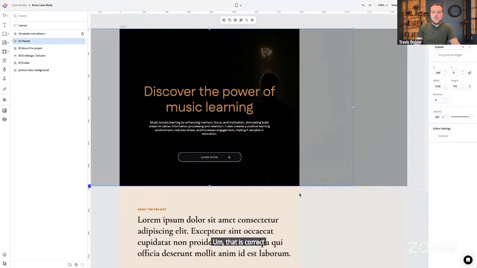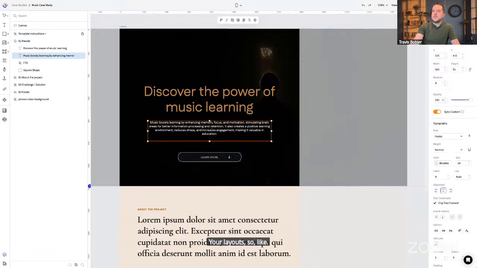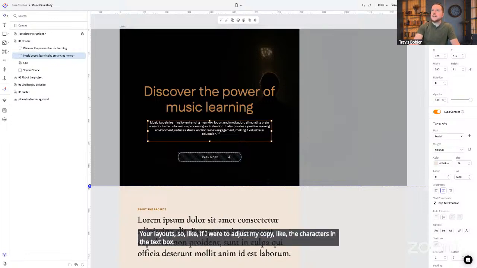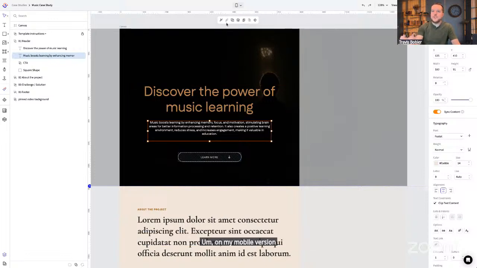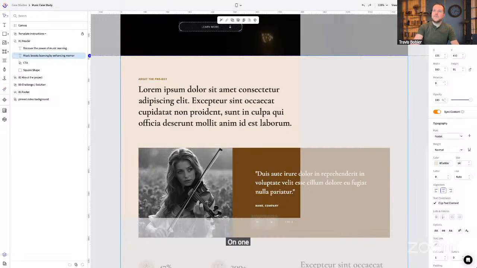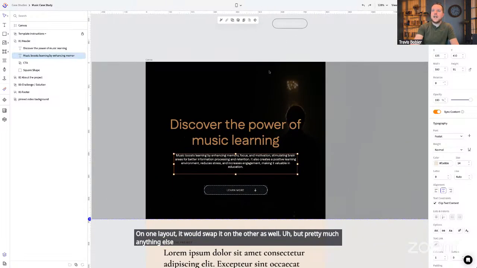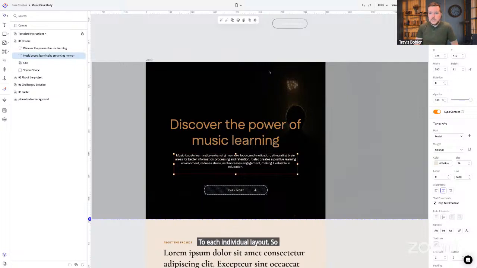It is a manual fix. So there's only going to be a couple of things that will sync between your layouts. Like if I were to adjust my copy, like the characters in the text box, on my mobile version or desktop version, those would sync between my layouts. Or if I swapped out an image on one layout, it would swap it on the other as well. But pretty much anything else, any other styling tweaks, any positioning tweaks, all those changes need to be made to each individual layout. So it is a manual process currently, yes.